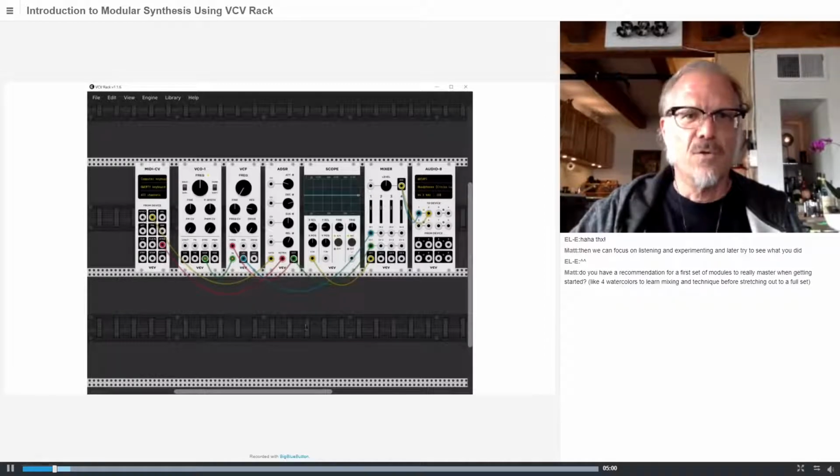Another thing we can do is we can look at the output of this oscillator on the oscilloscope here. This is super cool, so we can actually visualize what's going on. I'm going to zoom in a little bit so people can see.